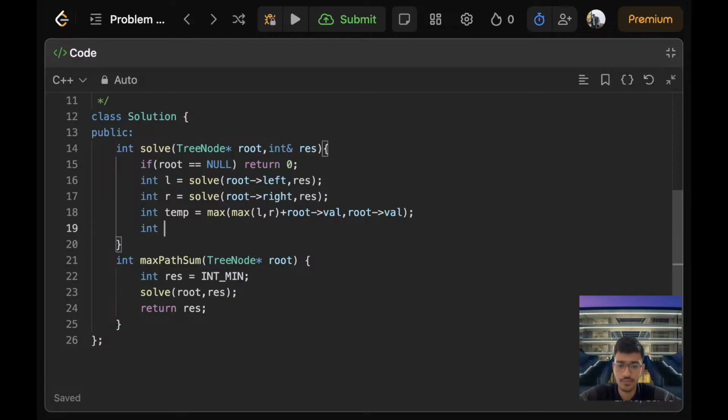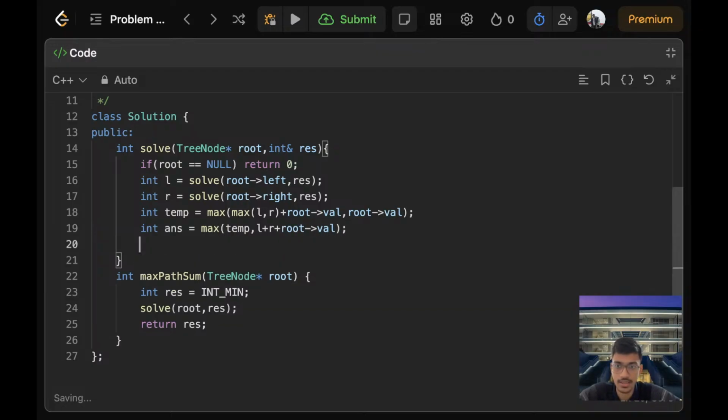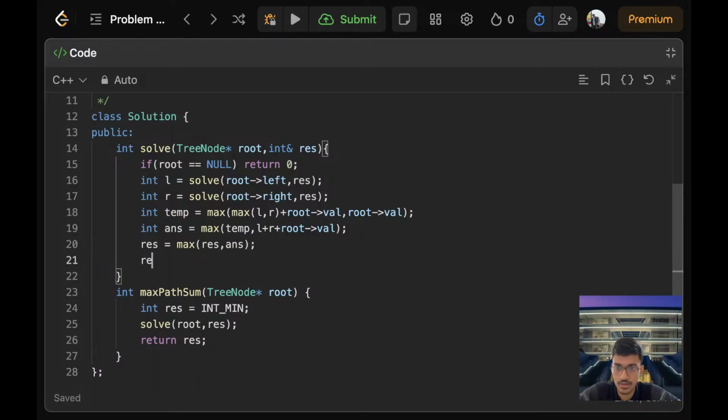Then we have calculated the temp, we have to calculate the answer. Answer will be the maximum of that temp and this, that is the relation, L plus R plus root's value. Sorry, root's value, you have to add it. And result is equal to obviously the maximum of result and answer. At last return result. Sorry, temp. You have to return temp.